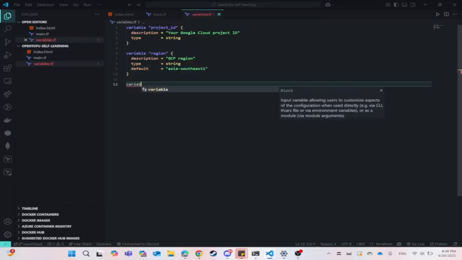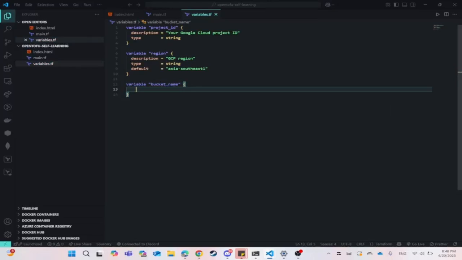Okay. The next variable is bucket_name. Description is unique, for the website bucket. Its type is string.